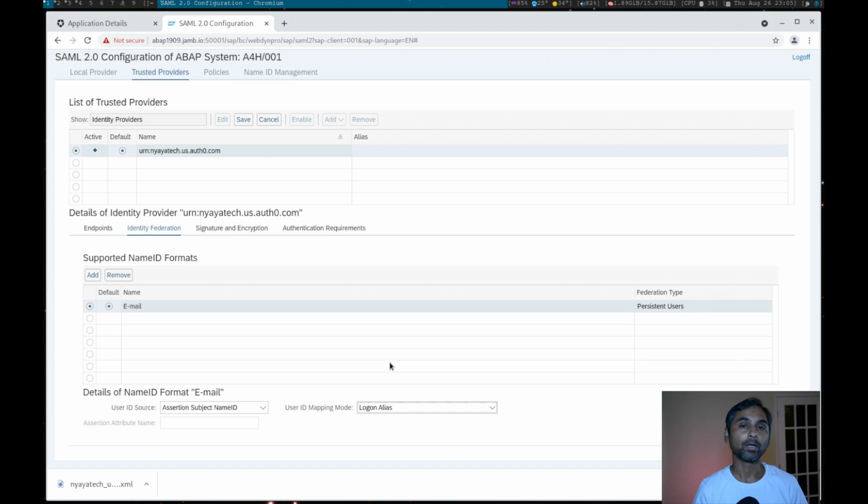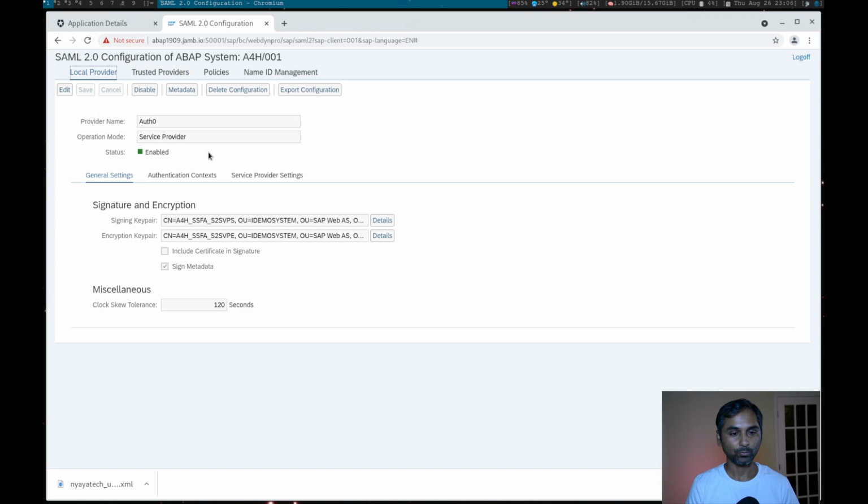Now, if you go in SU01 and if you type username under, I think, user profile, there's an option called user alias, and there you can enter the email ID as the user alias. So this is the binding between Auth0 user and SAP NetWeaver user. So we'll leave that as login alias, save, and enable. Okay, local provider, it's already active. So the configuration part on SAP is complete.